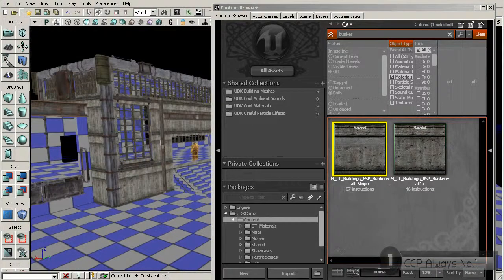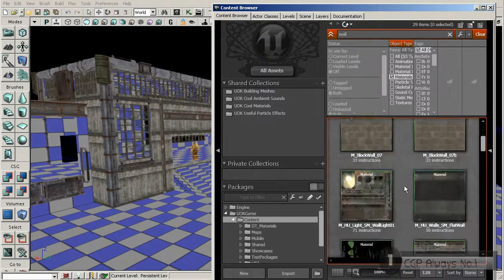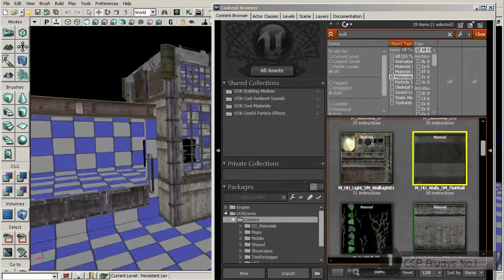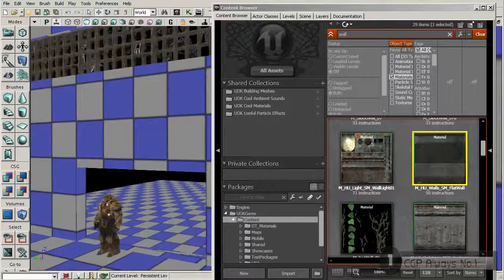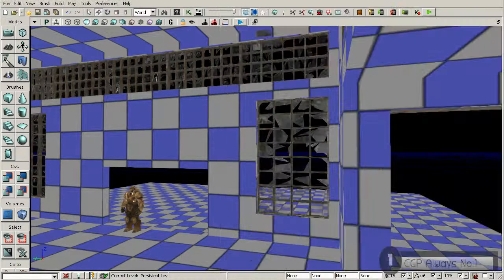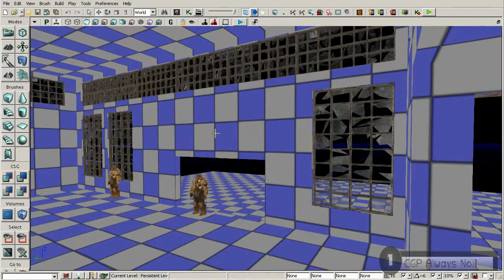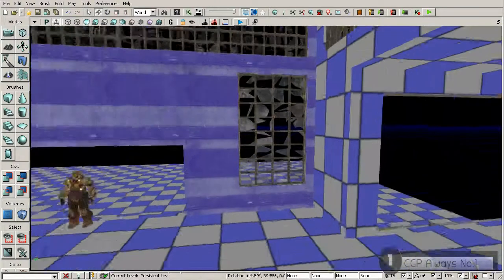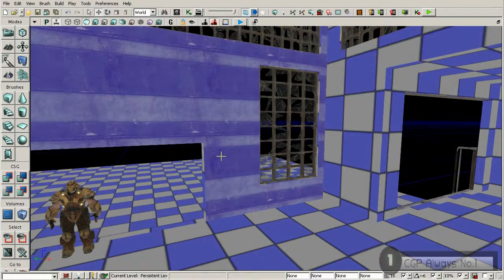Now let's say that I'm going to start applying lots and lots of materials in my scene here. Let's find a different material as well. I'm going to type in wall, and I'm going to look for this HU walls flat wall, select that and apply this on the inside of my scene. If the content browser gets in the way, I'm going to minimize that for a moment. I'm going to apply that to this surface here, so I'm going to right click on this and add material. Now I have multiple materials in my scene.